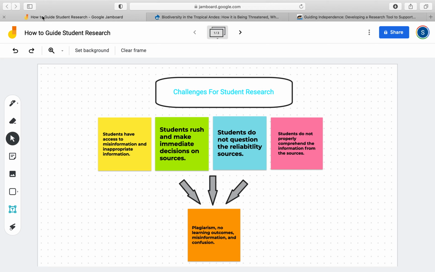Next, students do not question the reliability of the sources. They are under the impression that everything on the internet is true and accurate, and unfortunately, that is not the case. Lastly, students do not properly comprehend the information. They may just find a few words they understand and just use that source without truly understanding the essence of the information presented in the resource.